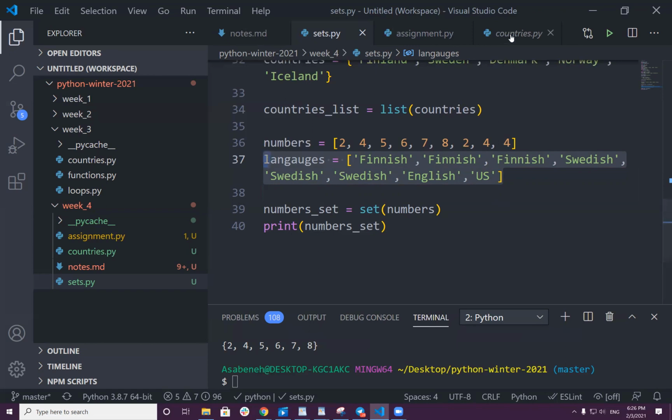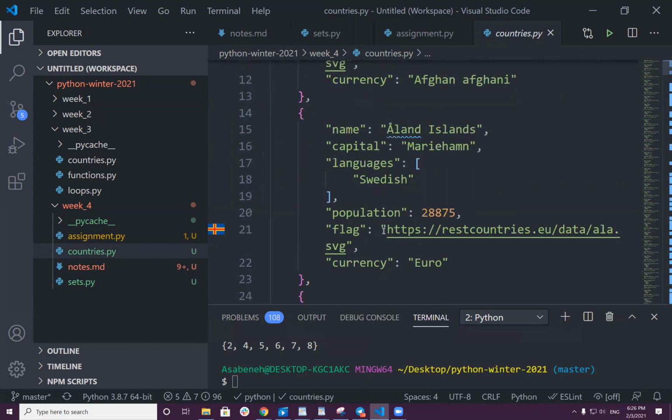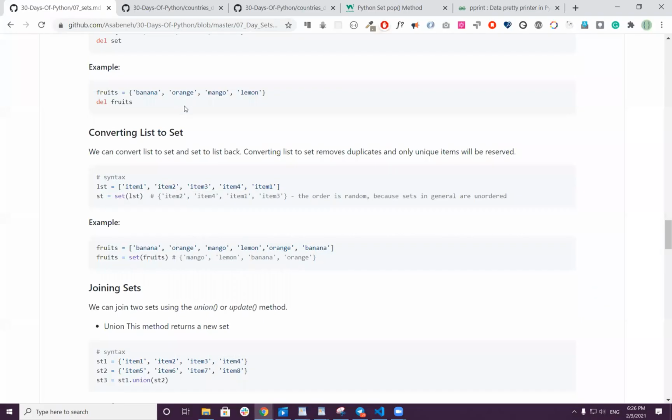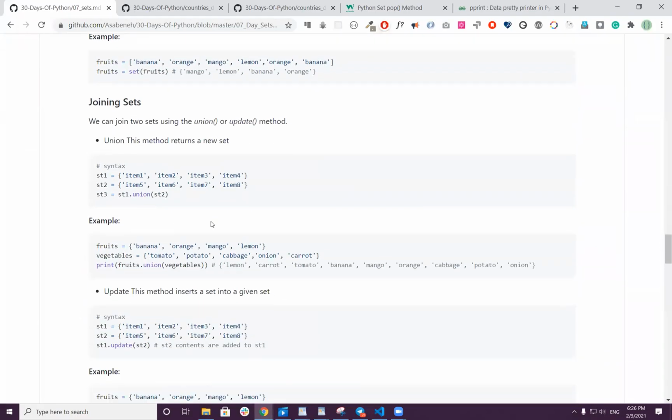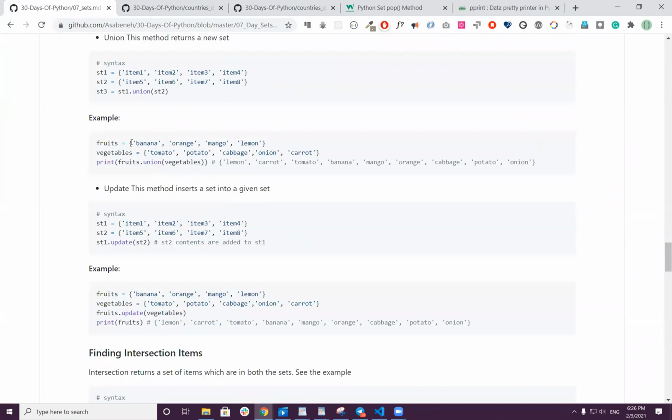So here, that's the same. Pashto, for instance, if you count it here, you don't count it again for the second country or the third country. Great. That's another use case. Joining sets. To join a set, that means union, the first set union the second set. For instance, I have fruits and vegetables, and then union fruit, union vegetable. It gives you fruit and vegetable anyway.